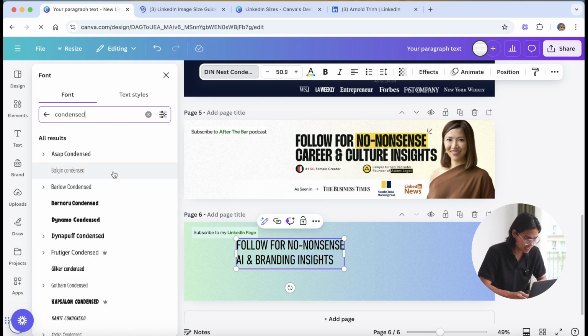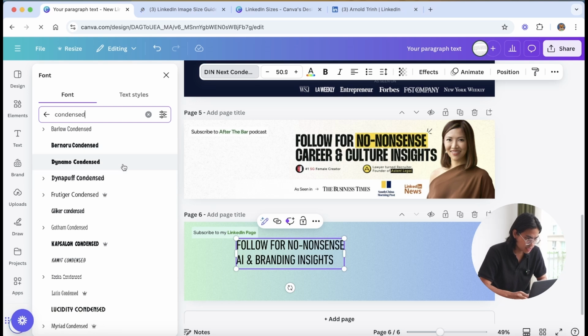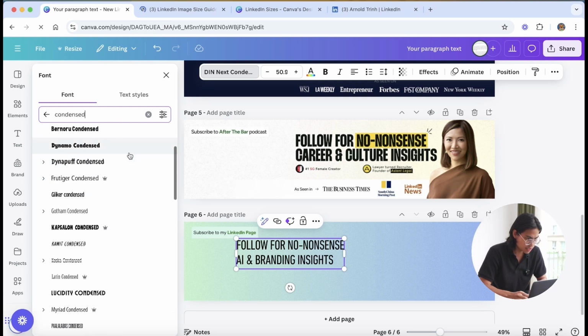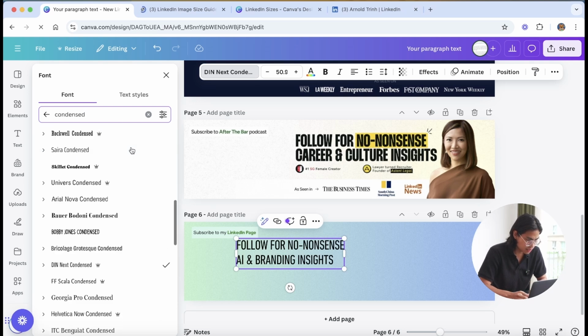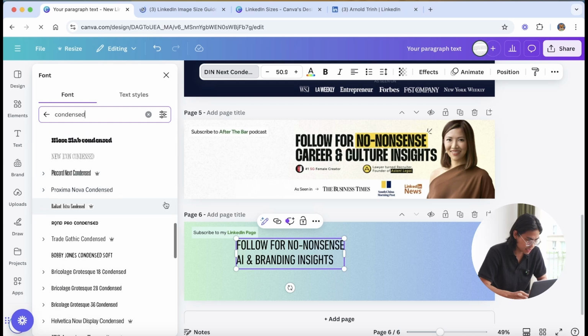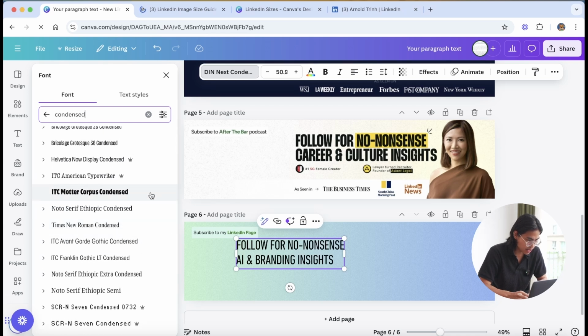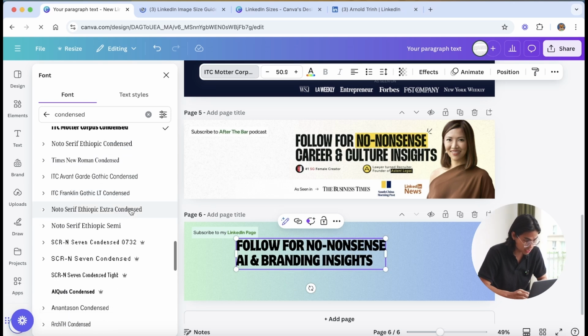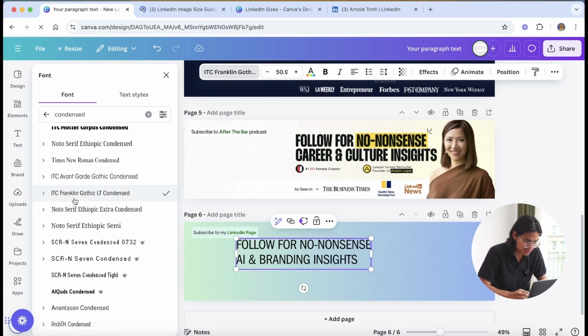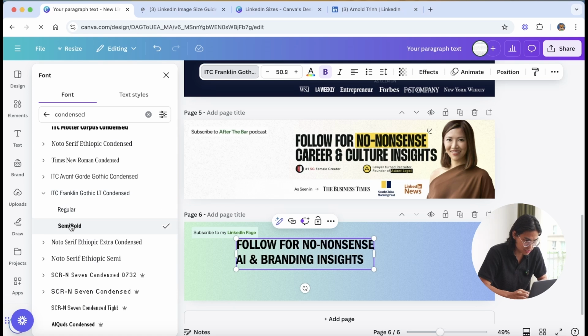So we'll type in condensed and we'll see what we get. Dynamo looks kind of cool because it's so strong. And what else is a big condensed bold font? ITC Motor Corpus Condensed. All right, well that's really thick. So let's see, how about this one? This one, semi-bold.